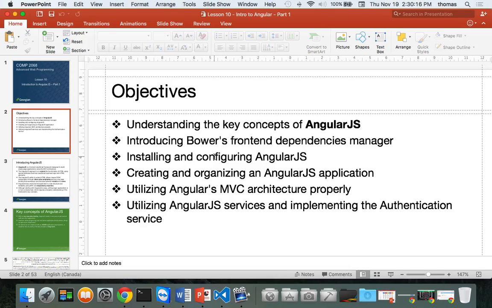We're going to understand the key concepts of AngularJS today. We're going to talk about that. We're also going to talk about Bower as a front-end dependency manager again, and how it does that. We're going to install and configure Angular in our app. We got that done today in the first class.